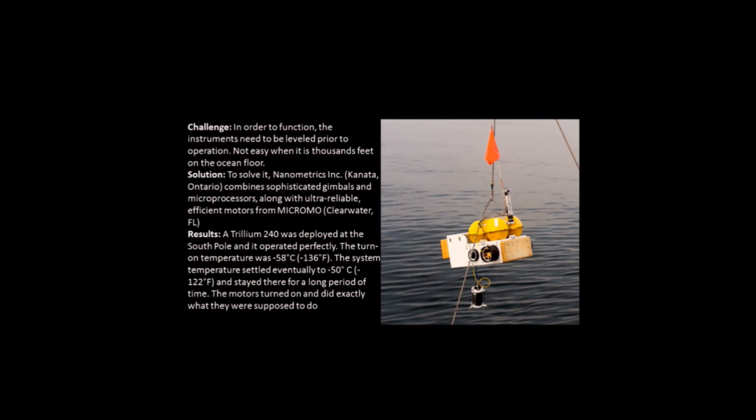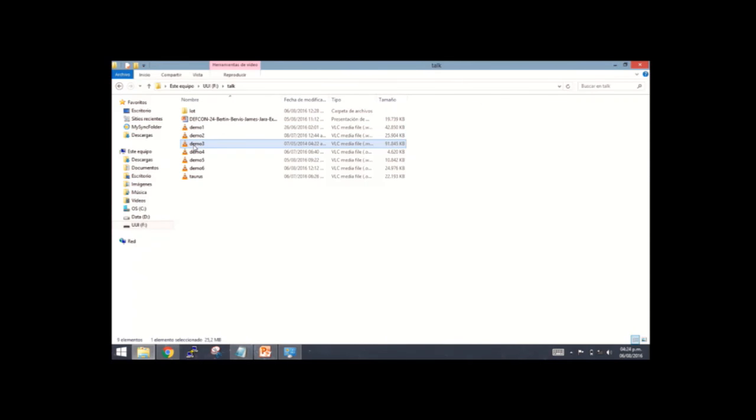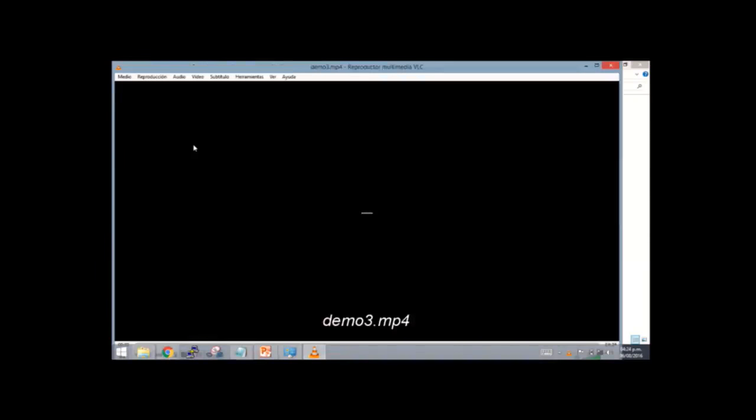Okay, the challenge, as I mentioned, is pretty high. In order to function, these instruments need to be leveled prior to operation. It's not easy when it's 1,000 feet down on the ocean floor. So I would like to share with you a video about how this works.